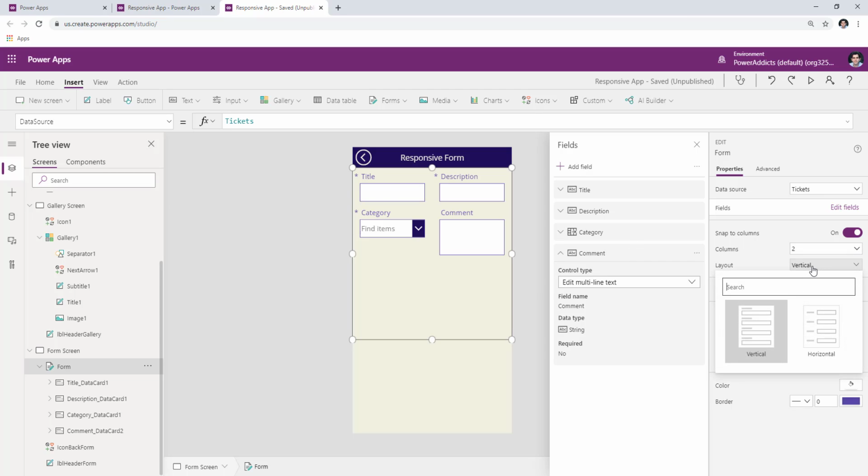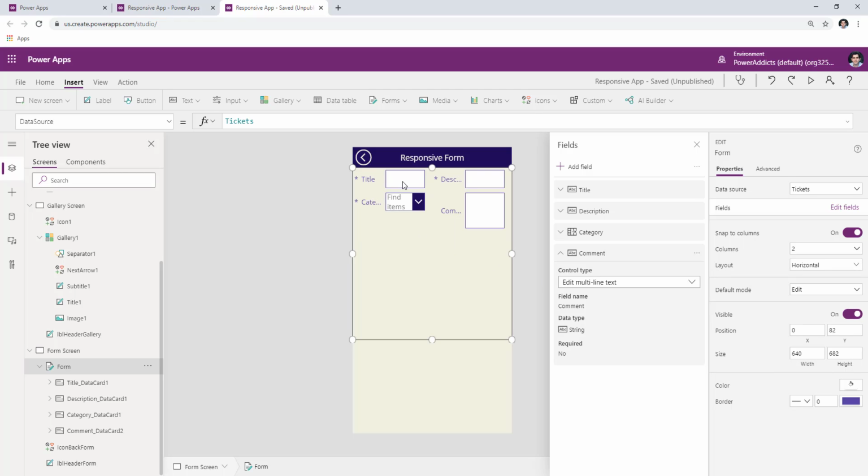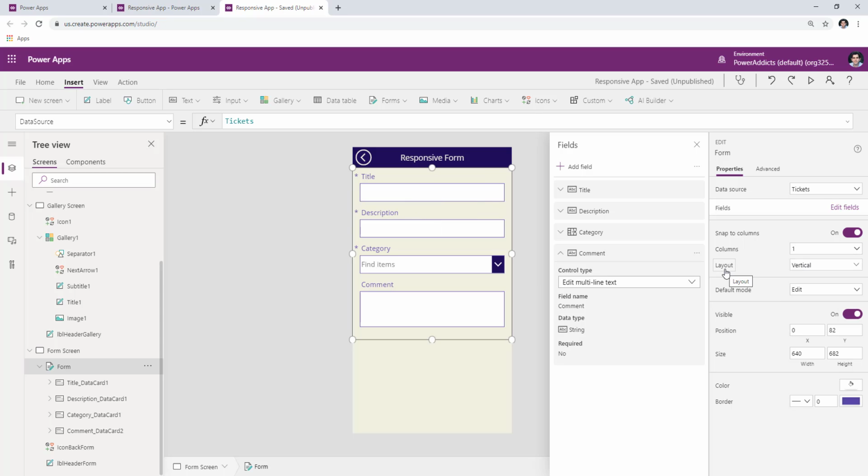I can even decide the layout. By default, it's vertical. You can change this to horizontal, so the text and the control will be shown next to each other. In this case, I'm going to pick my vertical layout. And of course, snap to columns 2 does not look good on a mobile device. If I change this to 1, it will look good on a mobile device. Probably 2 looks good on a tablet device held vertically, 3 looks good on the tablet device held horizontally, and maybe 4 controls side by side look good on my desktop computer.